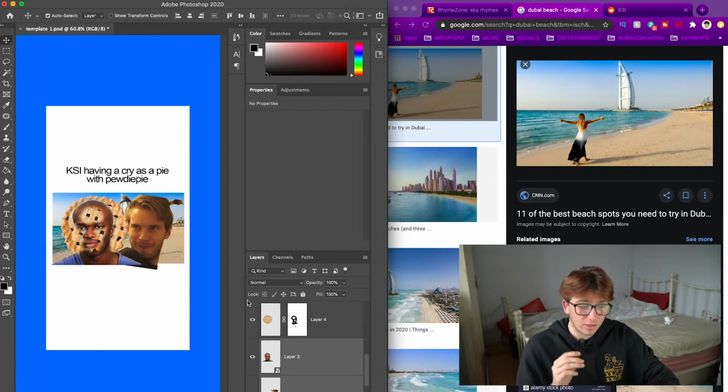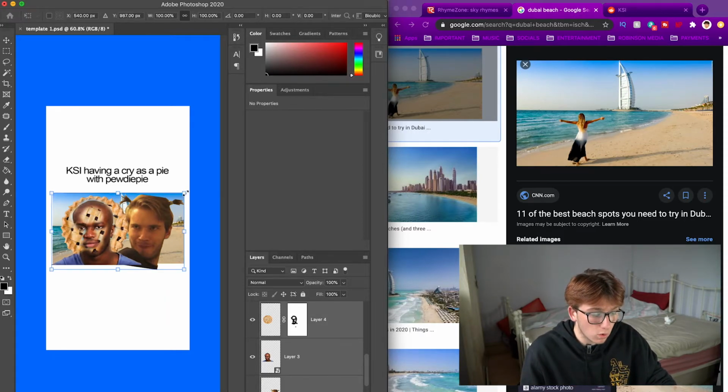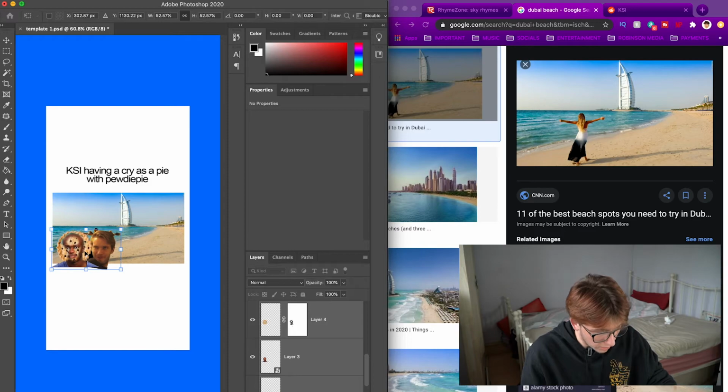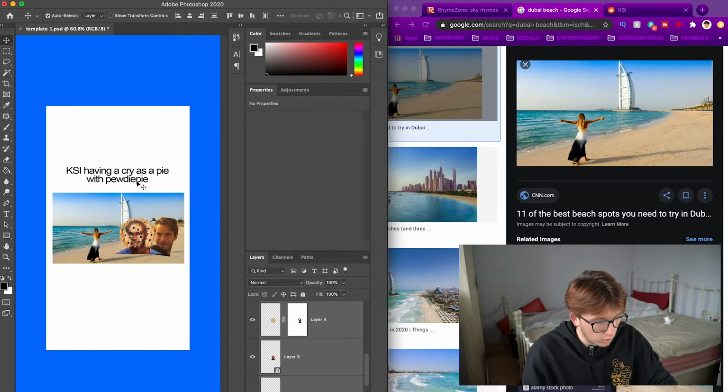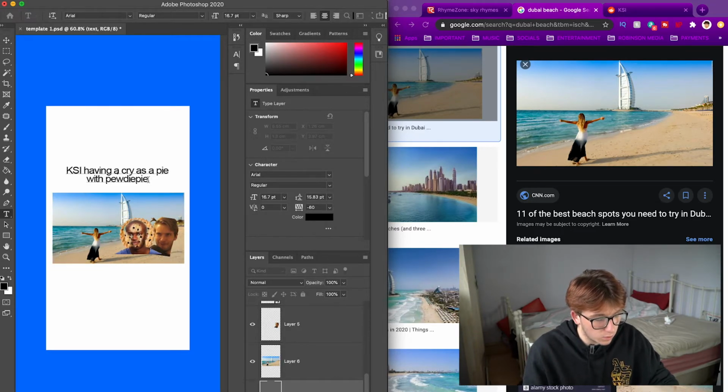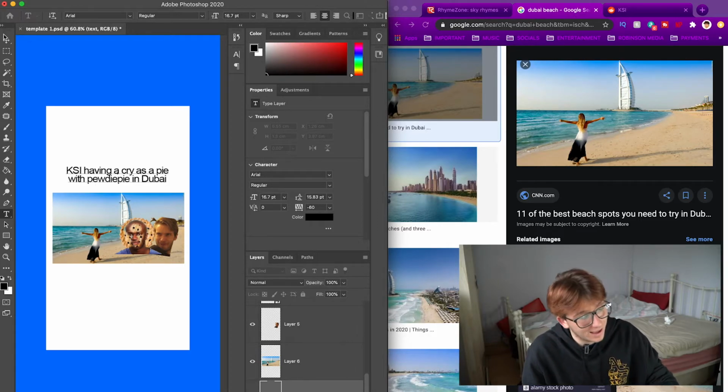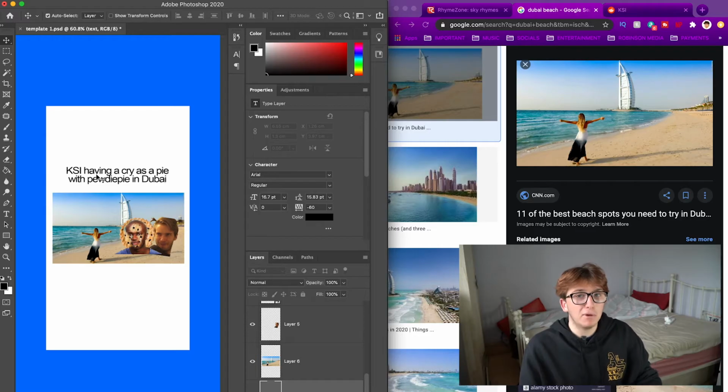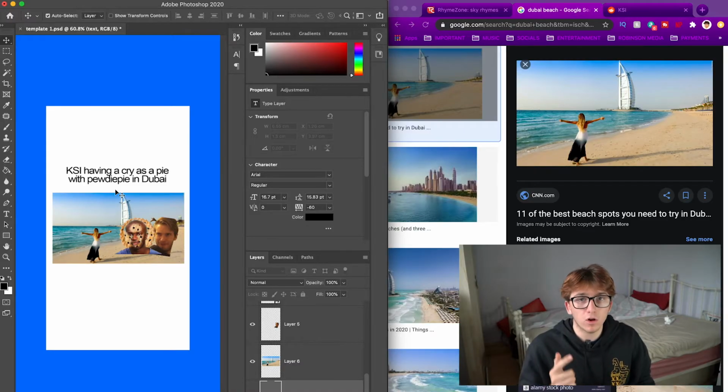We're going to select both the KSI image and the PewDiePie image, and make them a little bit smaller so they do fit onto the beach, just about there. And then we are going to edit the text to say, with PewDiePie in Dubai, with a capital letter, because Dubai is a place. And there we go. Number 5's complete. What do you guys think? I hope you love it. Moving on to number 6.